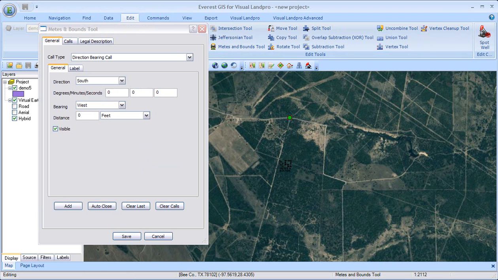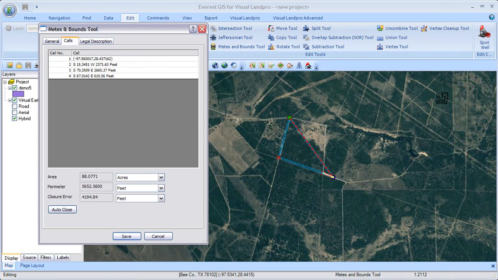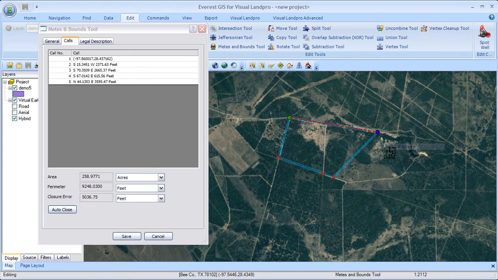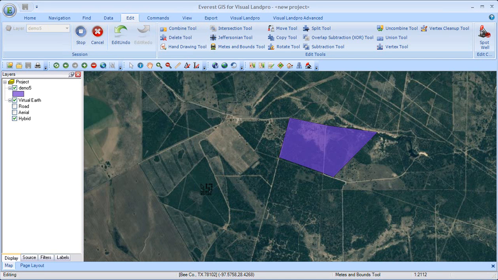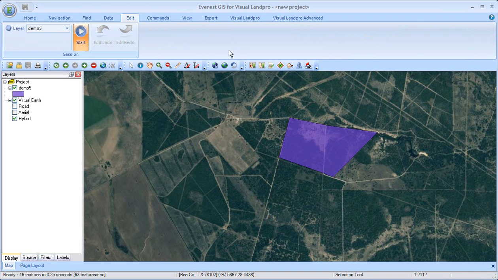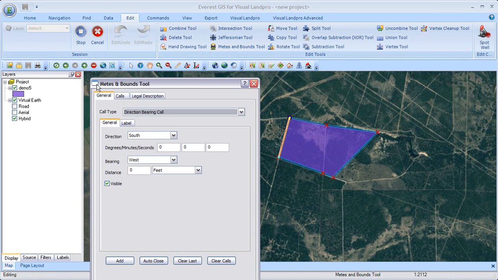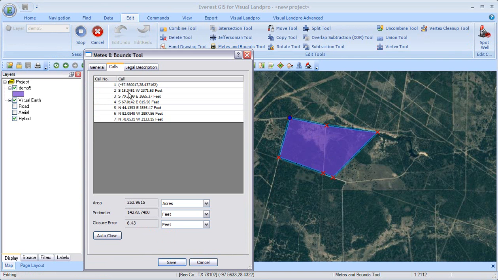I can set my starting position and then simply right click and say add call to here to begin with my Meets and Bounds feature. Now notice on my calls page that as I add each call, it adds a line for me. I can click auto close and it draws the last line for me. I click save. My feature is created. Stop editing, and just to show you that when I go back in, it has remembered all those calls.